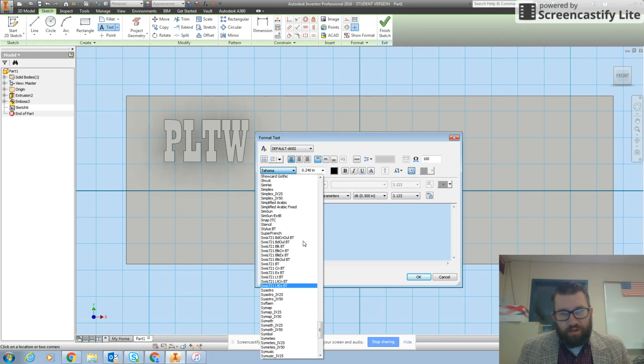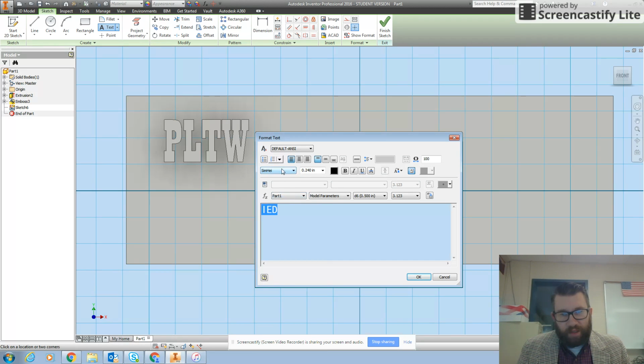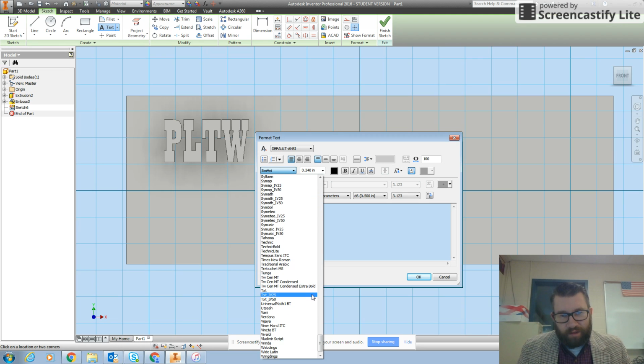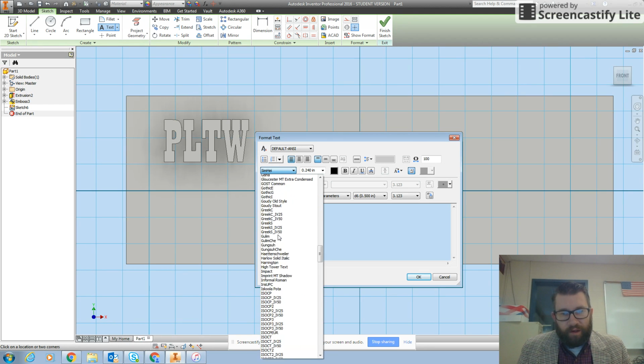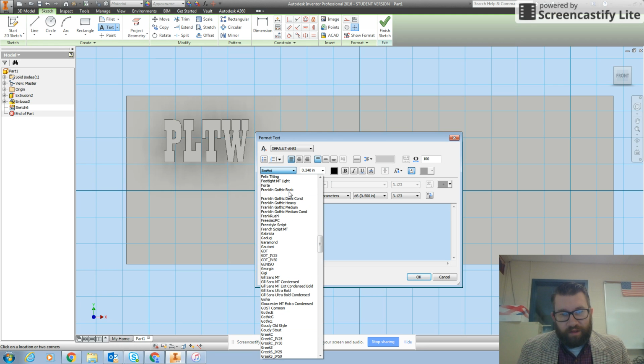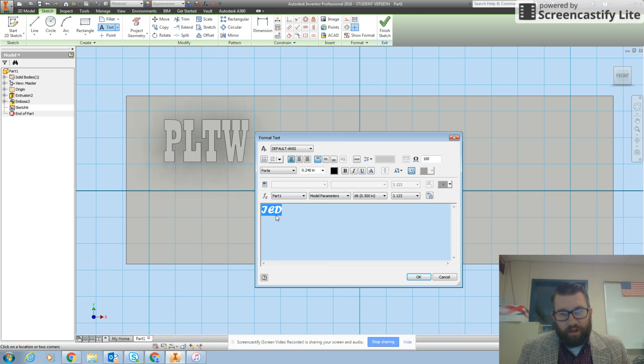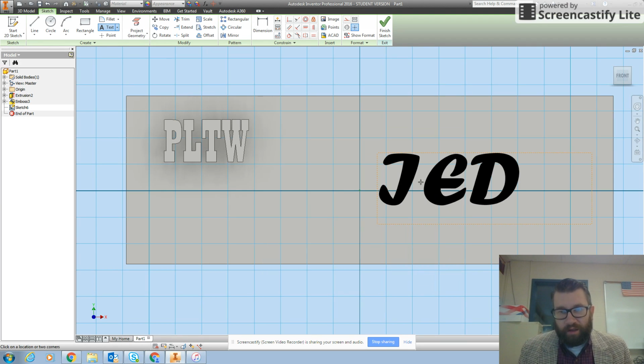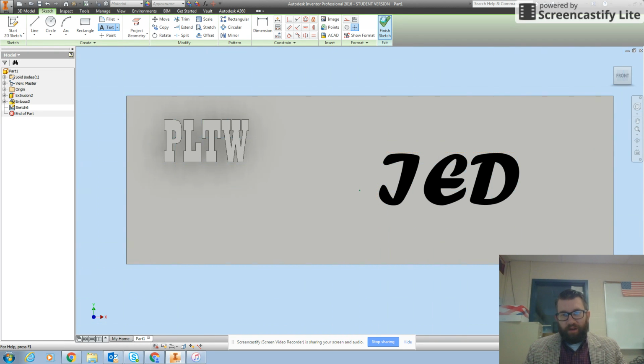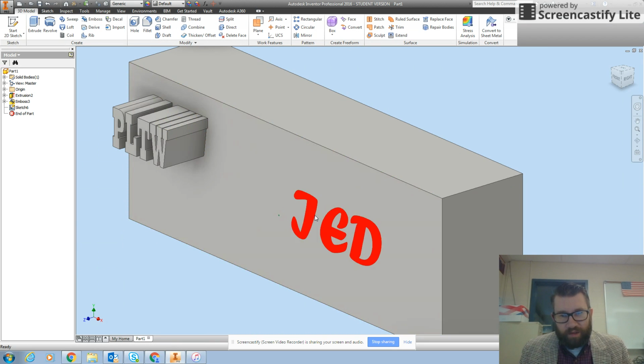So let's choose a different font. Again, there's tons to choose from, so you can play around with any of the fonts that you see fit. So let's see what Forte looks like. Oh, that's pretty neat. So we'll hit OK, and there's the Forte font. So once you see it and you like its positioning, you can finish the sketch.